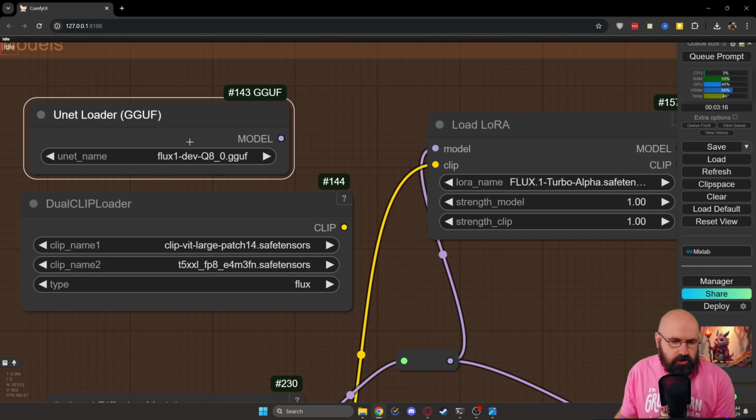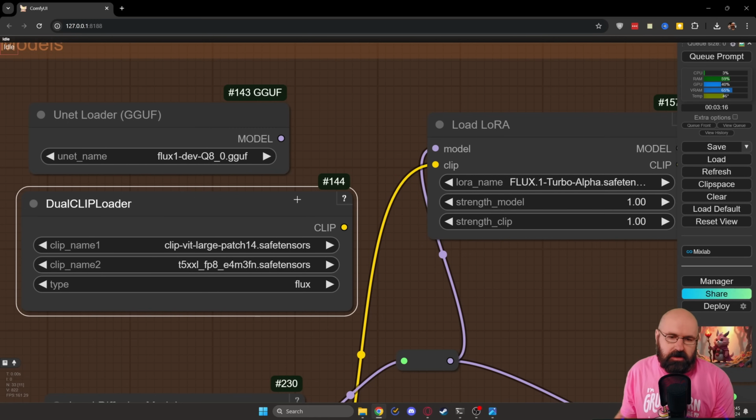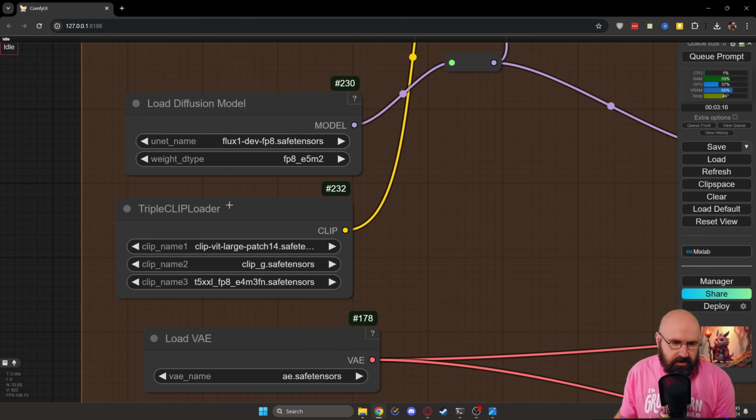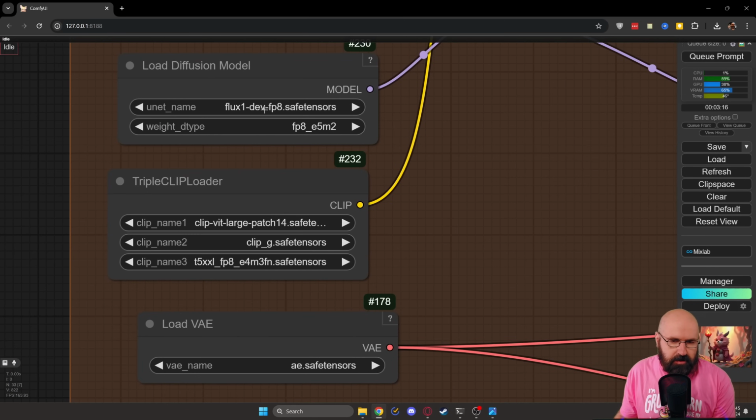So this time I'm not using the GGUF model, but I have these two nodes in here in case you want to try that. You just have to connect that to these other nodes over here. Instead, we are using the FLUX One Depth FP8 model, which renders much better with ComfyUI with the LoRA. We get a very good speed.